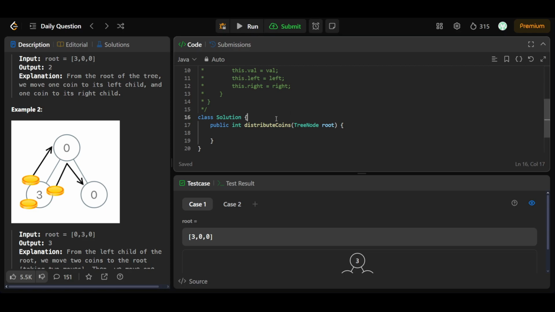Okay, so for this, let's first initialize the answer variable, that will be equal to 0, and I am declaring it globally. You can even pass it in a function, it's up to you. And then we'll be having the function count steps, in which we'll be passing the root, and at the end we'll return our answer.